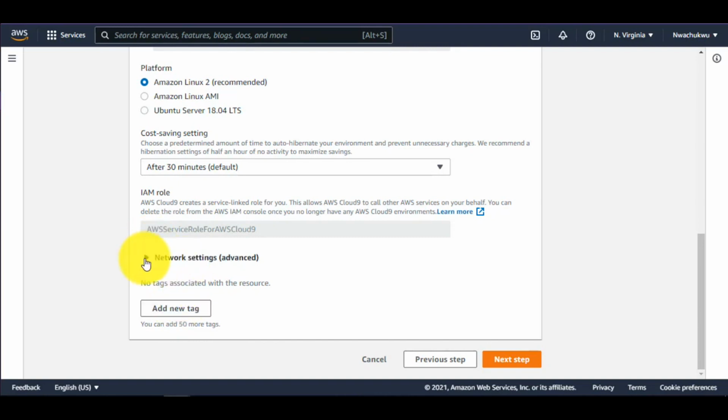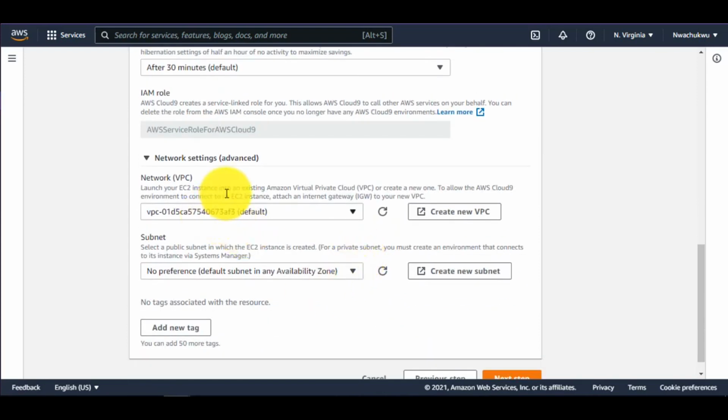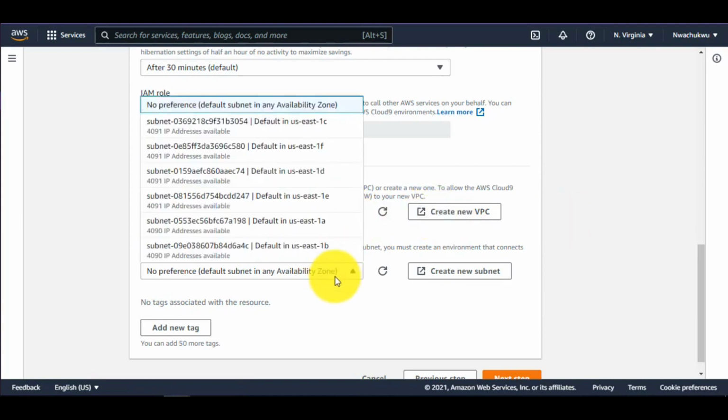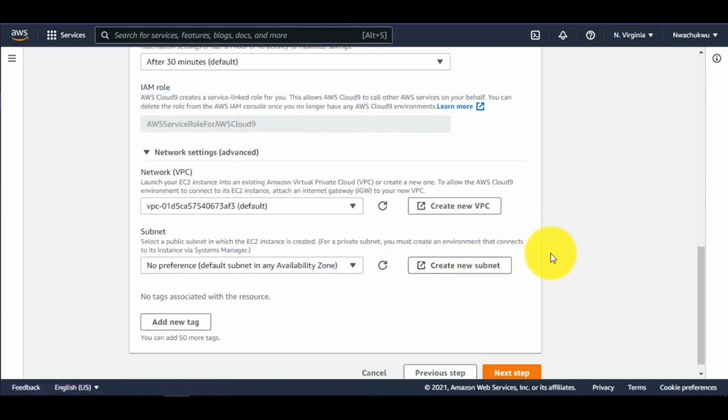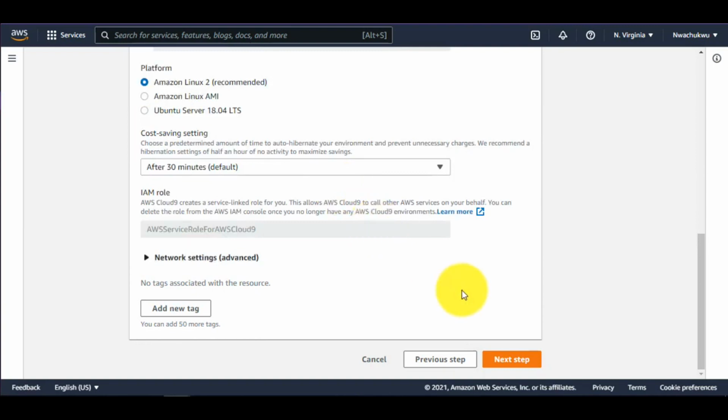You can leave the network settings default, which creates this instance that has your IDE on the default VPC. But you can always go ahead and create your own new VPC or select a pre-existing VPC that you created, and also select a new availability zone via your subnets or create a new one. So I'll just leave these things at default, but you can always do that if you want to.